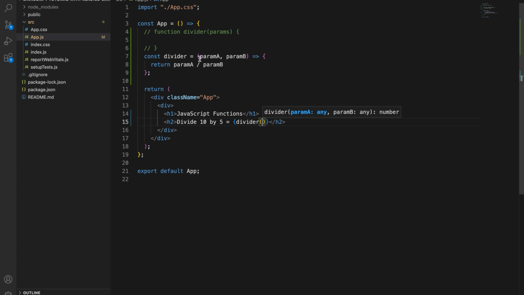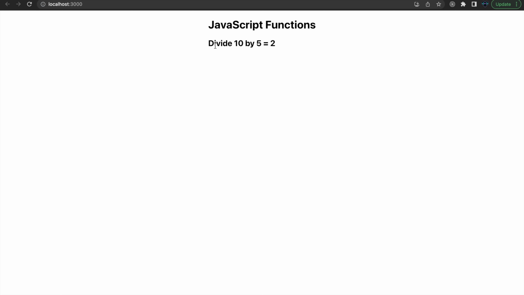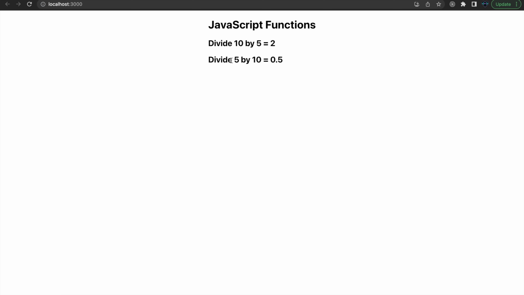As you see here, we expect two params: the first param will be A and the second one B. As we said, we need to divide 10 by 5, so let's pass the first param as 10, then a comma, and then the second param as 5. If we save this and go to the browser, 10 divided by 5 equals 2. If we need to repeat the same line to divide, for example, 5 by 10, just change this here to 5 by 10, and here 5, and here 10. If we save this, now that is half: 5 divided by 10 is half, or 0.5.